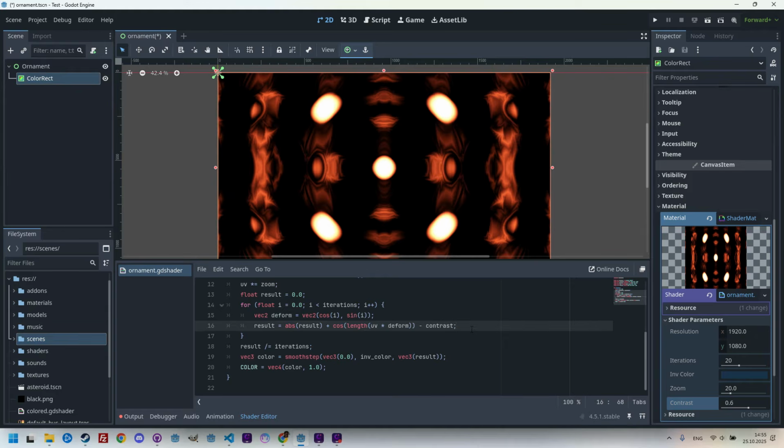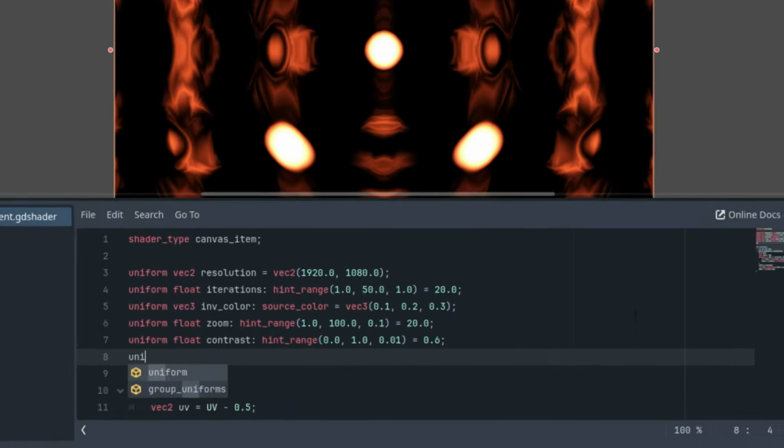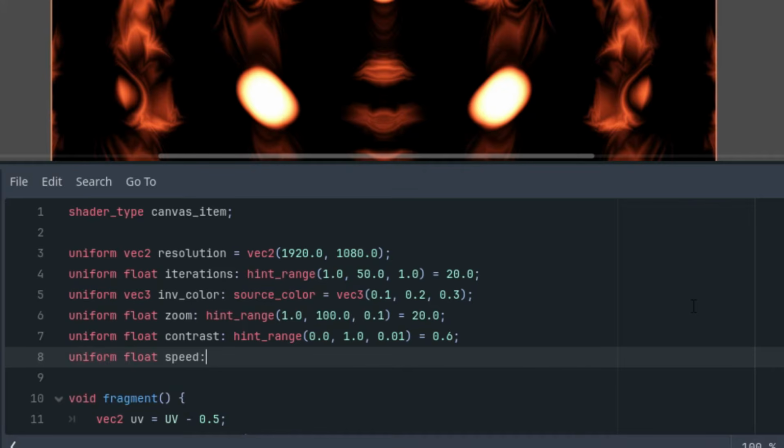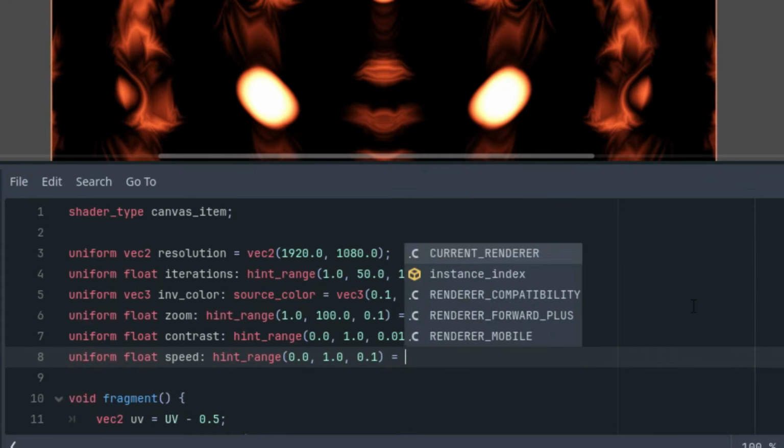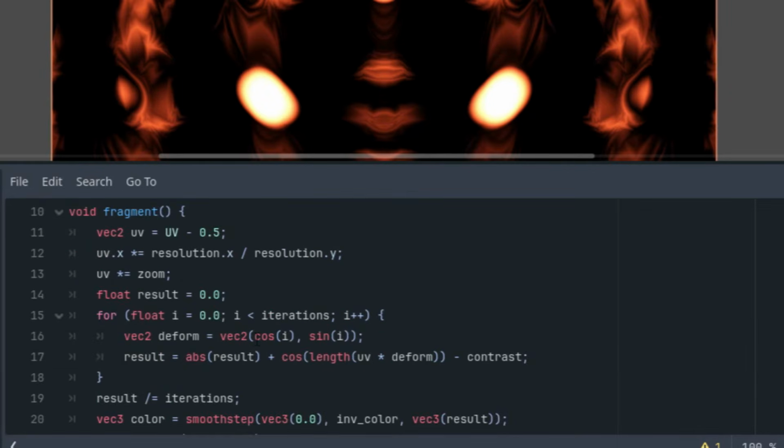Okay, but one important detail is missing. Yes, the effect is static and doesn't move. So I'll add a parameter for animation speed. Uniform float speed and a hint range, and let's start at speed equal to 1, and it should go from 0 to, for instance, 10, again with the step 0.01. And to use it, I'll define a variable called time. And since the speed would still be too high, I'll divide the result by 10, like this.